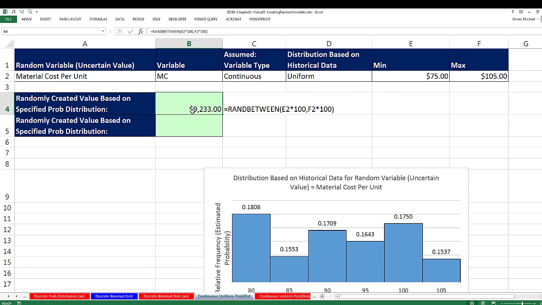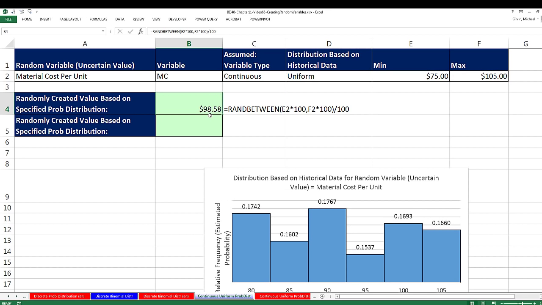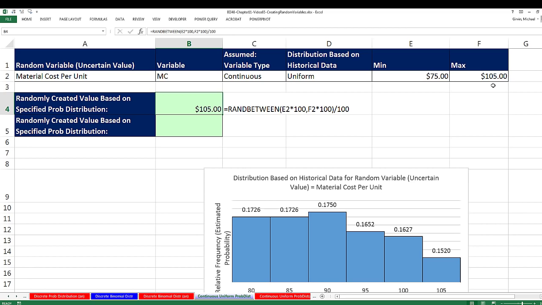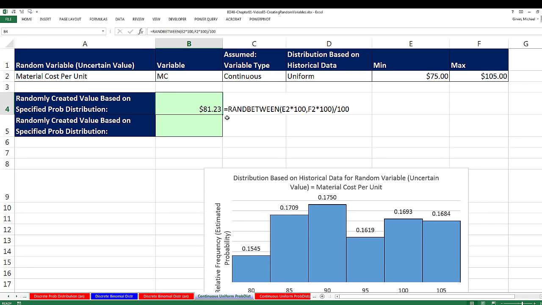9233. I need to slide the decimal over to the left 2 positions. So F2 divided by 100. And that will be our formula. 9858, F9, 105. Wow. So that's an example where we got exactly the max value. Look at that. F9. If you run a simulation, whatever max value you'll have, or whatever particular penny value you have, if you did 10,000 times, each one would be about the same percentage.